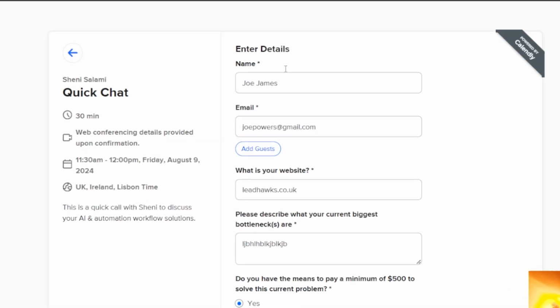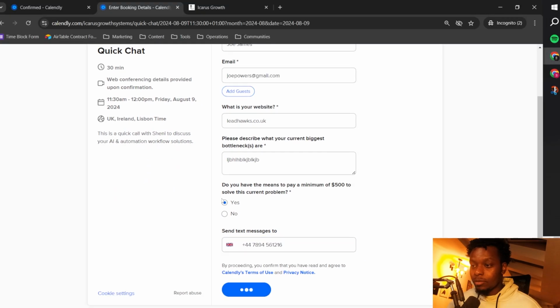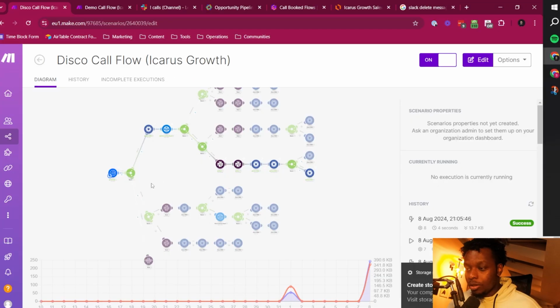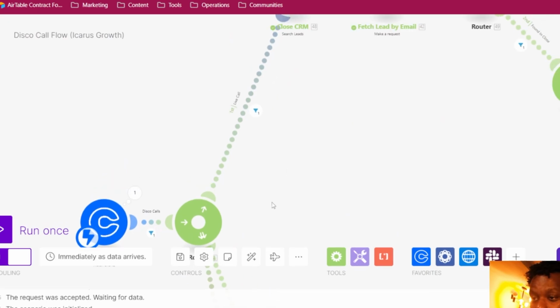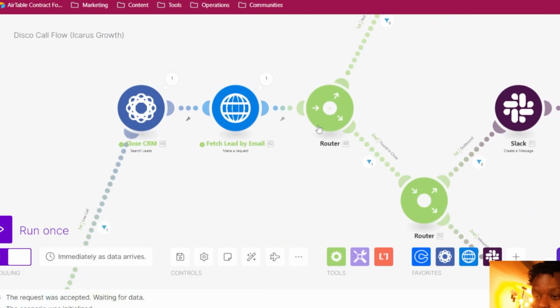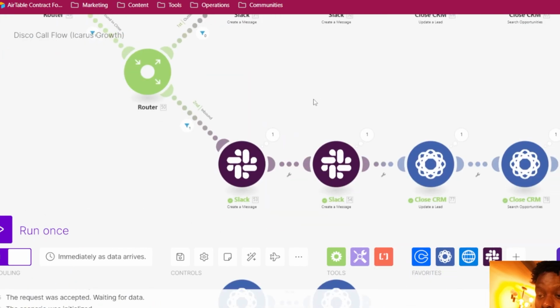Let's now look at person number 2. So we have Joe James here. Let's schedule the event and see what happens. So in this situation, if we look inside again, we have disco call. Individual was looking for the individual, made the request to Smart Lead. We actually found them in Close this time.